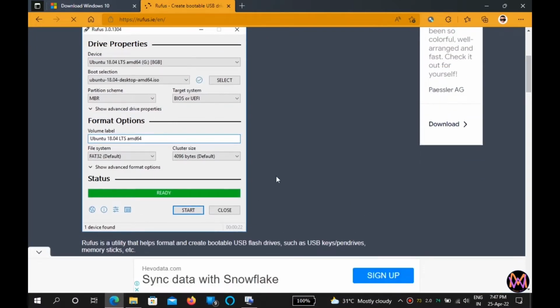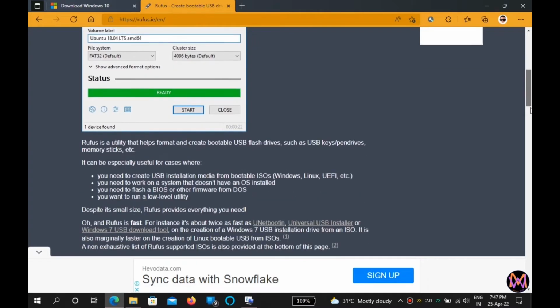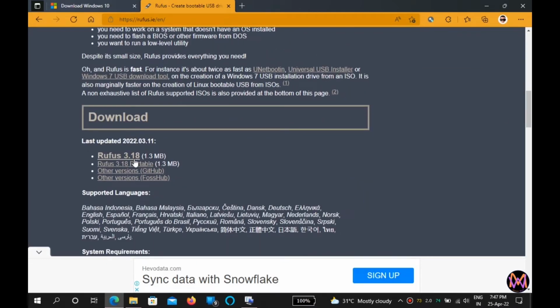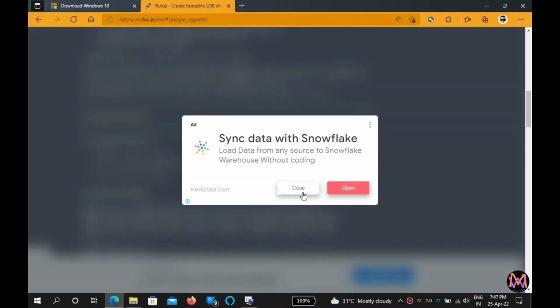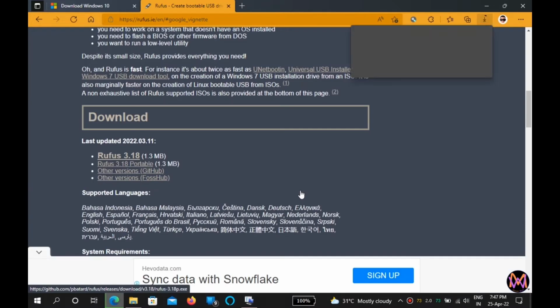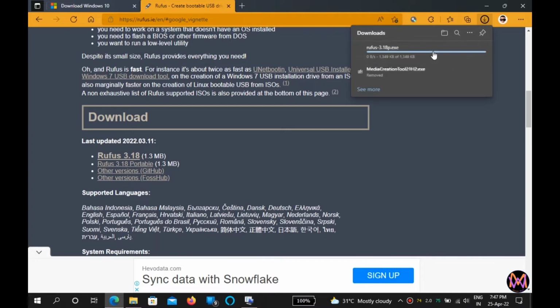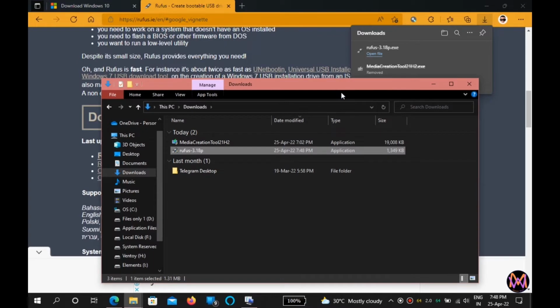and this is the interface of the application, and scroll down and you can see the download links. So I want to download the Rufus portable version. Click the second one and download is started, and go to the download location of that, and these are the items we want to download, and open the Rufus tool.